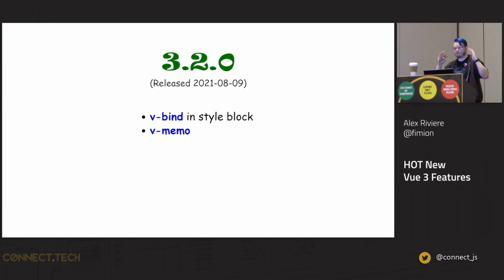We also have the new v-memo directive. You probably don't need this, but it's cool. It's something that people have been requesting for a while, and they figured out how to make it work, and now you can use it.